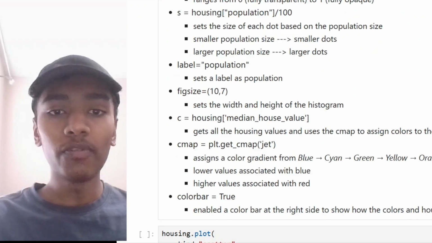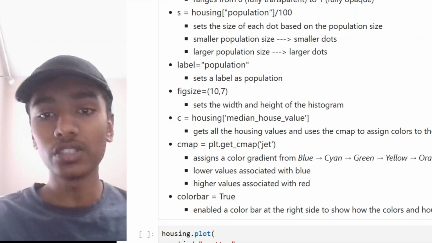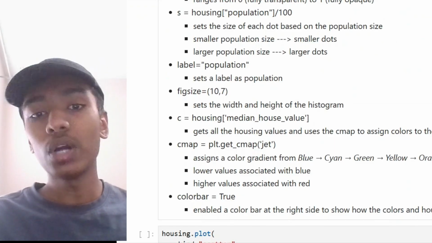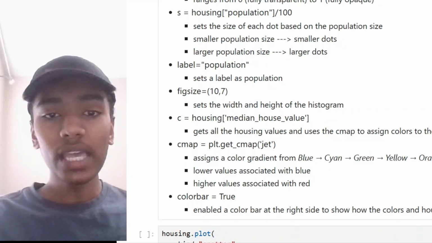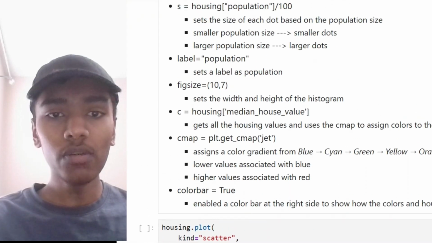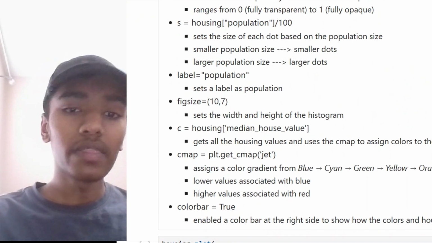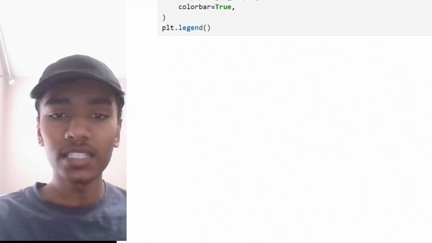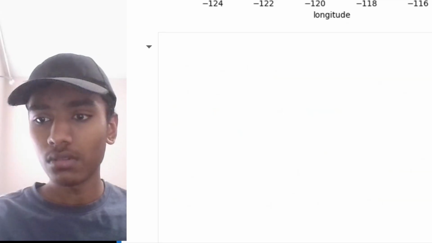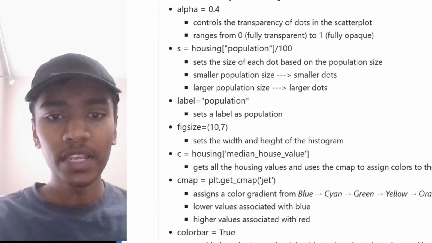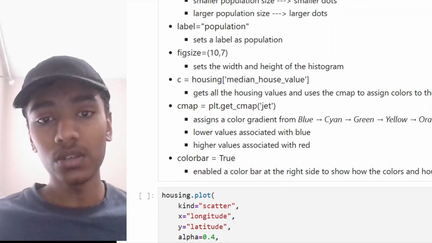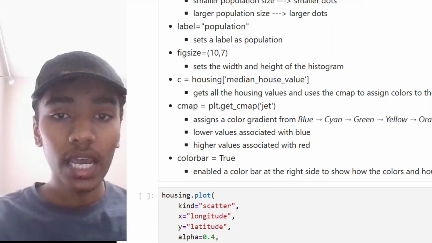And so how is this helpful for us? Well, it's going to tell us that if we have a smaller dot, then we have a smaller population size for that district. If you have a larger dot, then you have a larger population size. Now the label is going to be population, so we're going to set the label equal to population. And again, all of these are the parameters that we have below. The fig size simply sets the width and the height of the histogram. So we're basically saying that x is 10 and y is 7, so it's going to have a width of 10 and a height of 7.